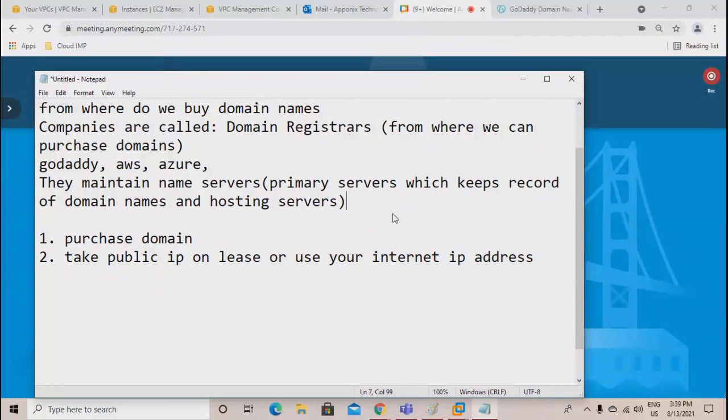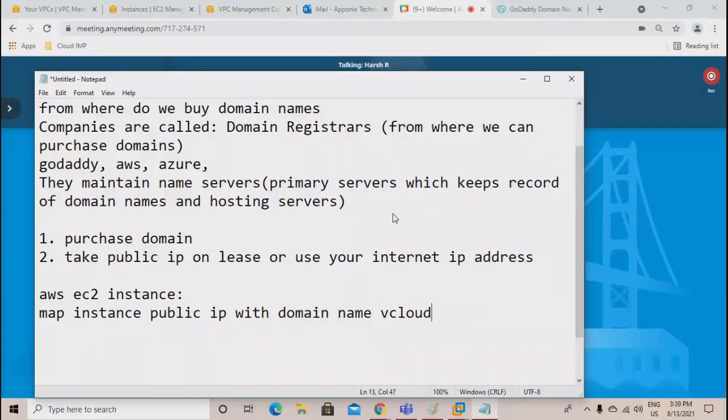So if I want to create an AWS EC2 instance, what I will do is I will create an instance and map the instance public IP with the domain name vcloudexperts.com. So this will be my objective. Create an EC2 instance and map the public IP of that EC2 instance with the domain name vcloudexperts.com, or whatever domain you might have purchased.